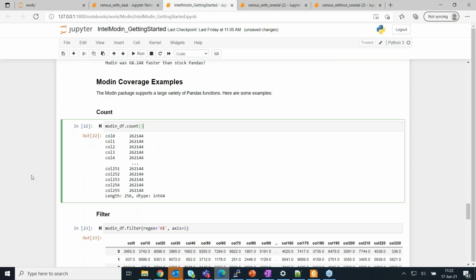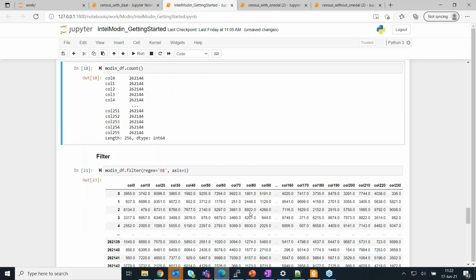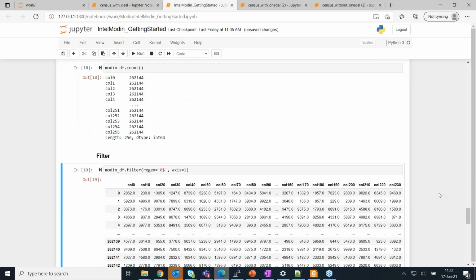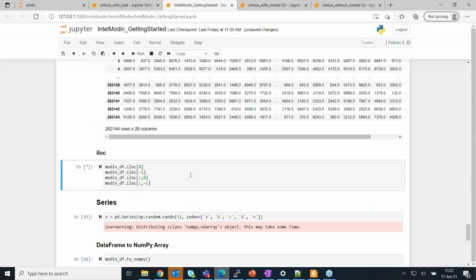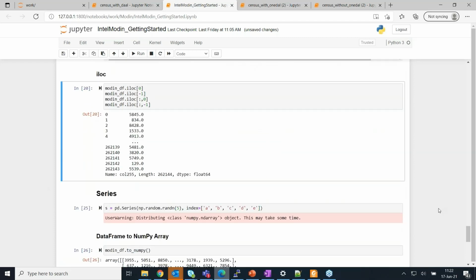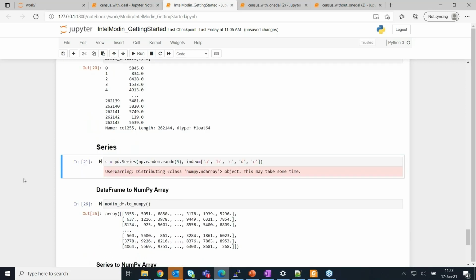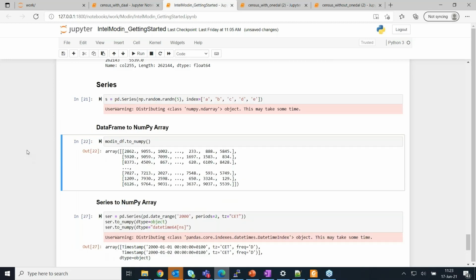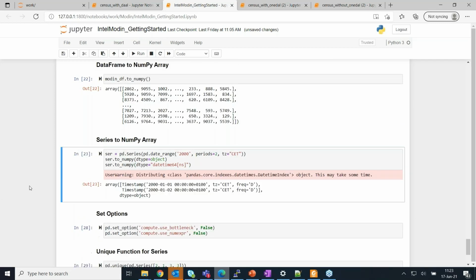And these are some examples, like all the functions which are used in pandas can be used with Modin also. So like this filter, and then counting the number of rows or columns. All these functions can be done with this Modin data frame which we created with Modin. So this is just to show that everything which you can do with pandas can be done with Modin also, with just one line of code.